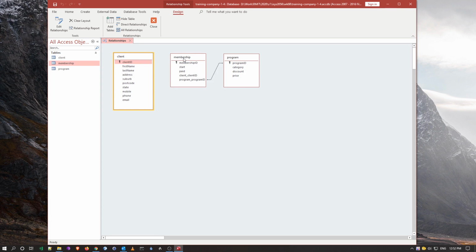So what we want to do this time is create a relationship between a client and membership. And we know that a client can have many memberships. In other words, a client can upgrade their memberships, which means they'll have one membership from previous records, and then they'll upgrade to a new one, which means that a client can have many records of a relationship. And the way to create the relationship is we basically grab the primary key and we drag it across and drop it on the foreign key of the relationship.